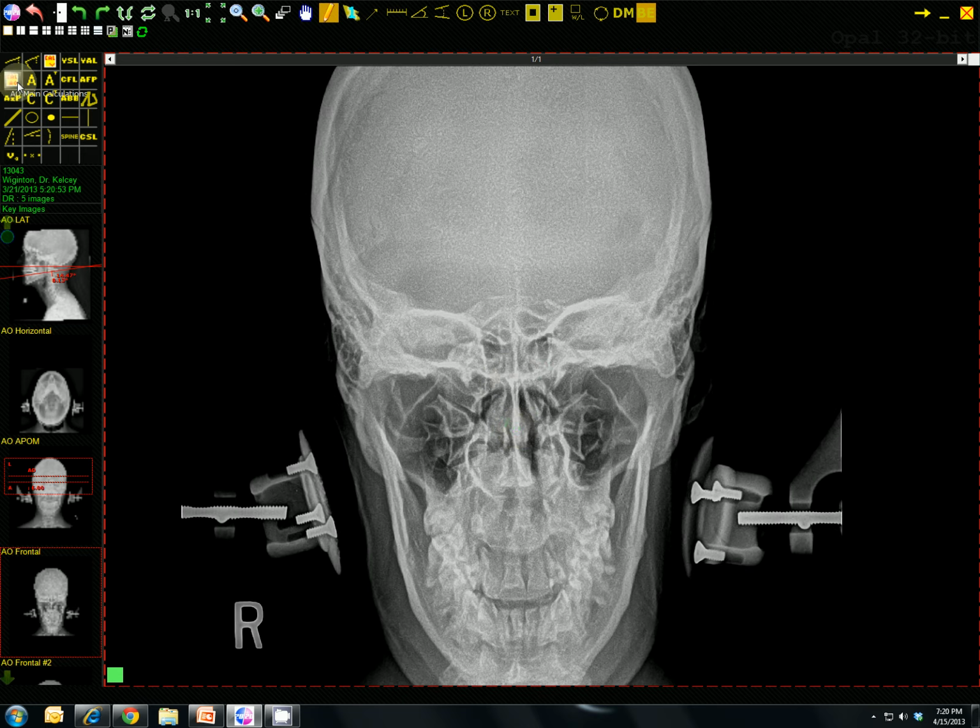First thing I want to do as far as annotations is place down the AO main calculations right here. Just place them on the film, anywhere really doesn't really matter, just kind of put it out of the way though. Next thing I want to do is mark the sutures on both sides of the body.